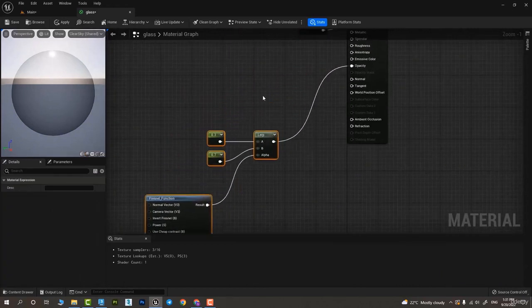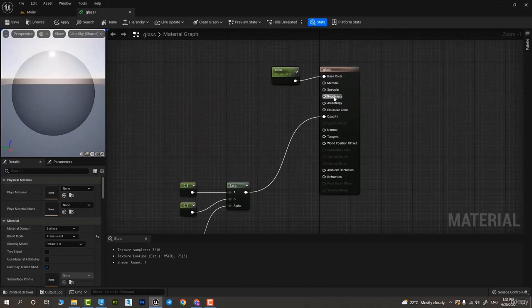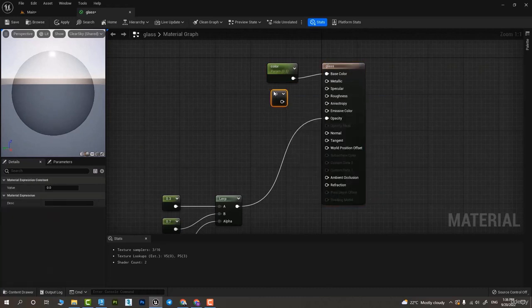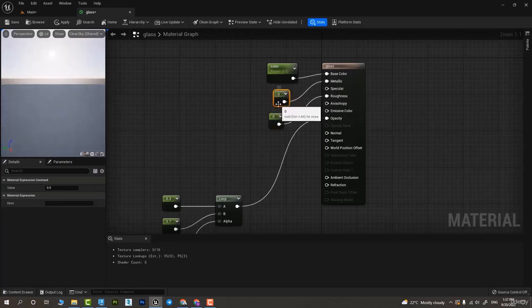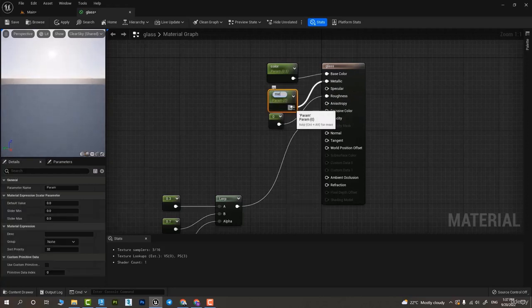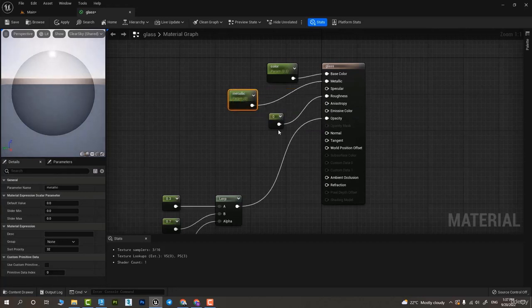So we have opacity, we have base color, we have to do something for roughness, metallic, and refraction too. So I'm gonna add a simple value for roughness. For now it's gonna be at 0. It's gonna be okay. I'm gonna convert this into a parameter later. 1 for metallic too, it's gonna be at 0 again. And then we're going to convert this into a parameter, metallic. Let me just name it first, and also roughness.